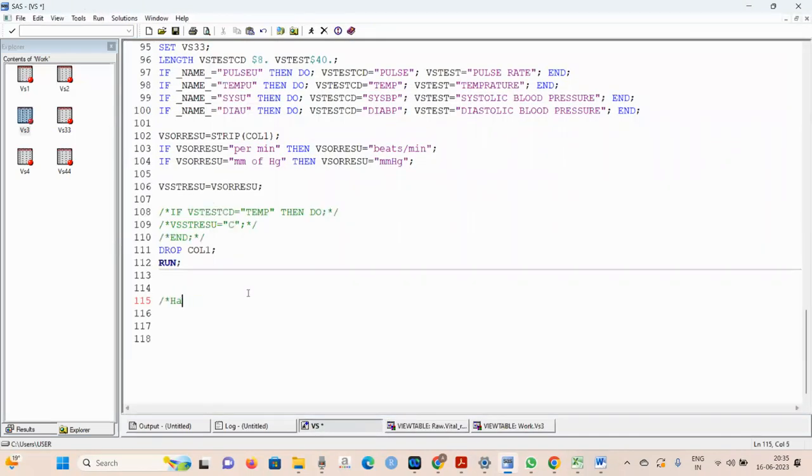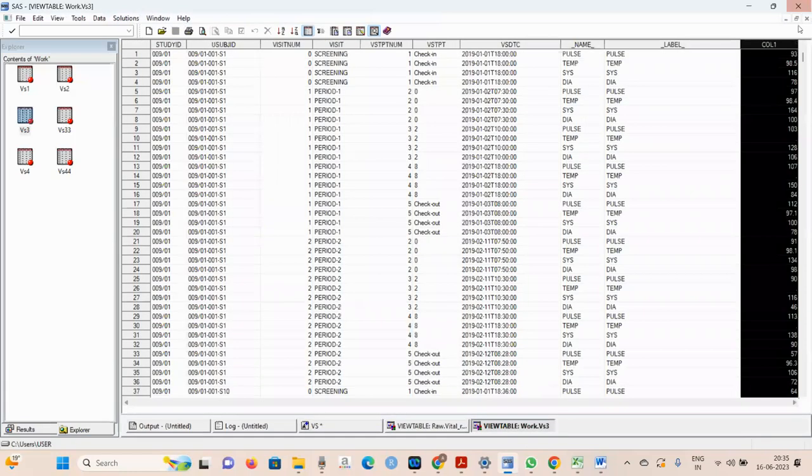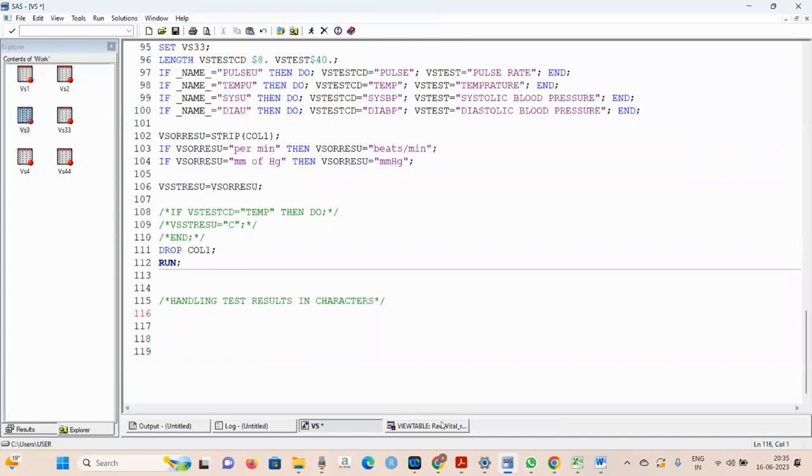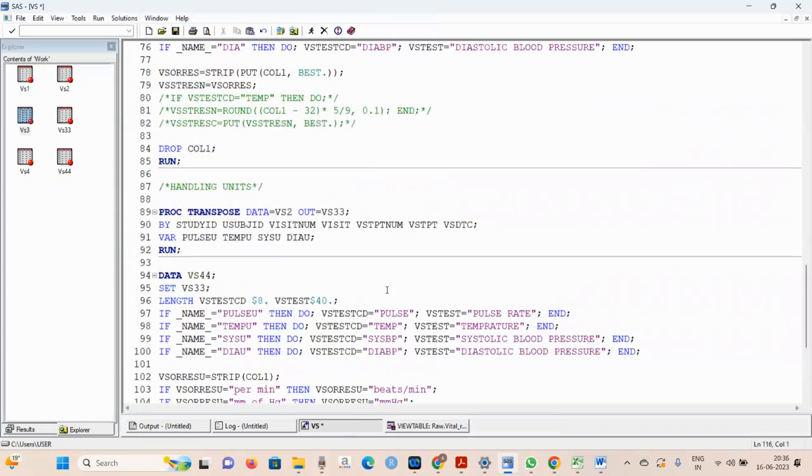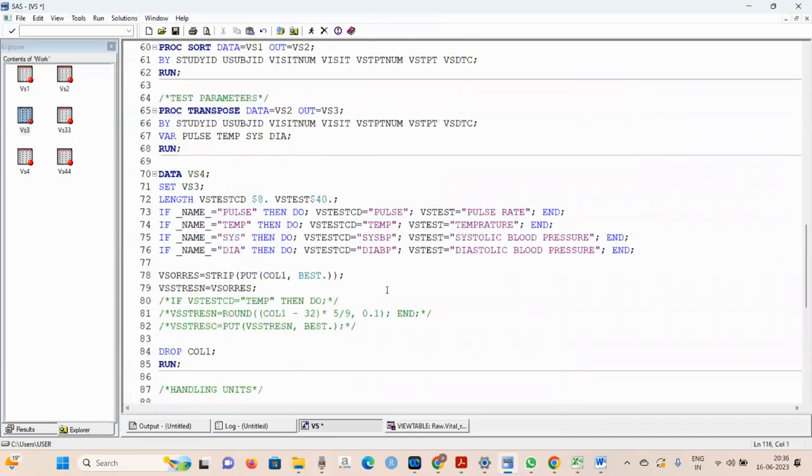So handling test results in characters. This one, same like how we did here.